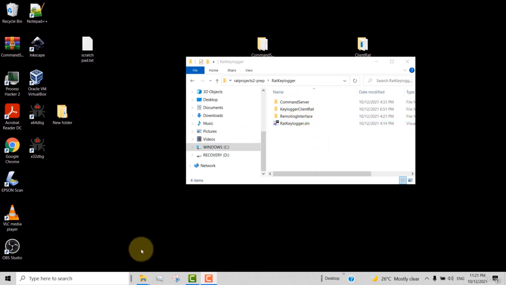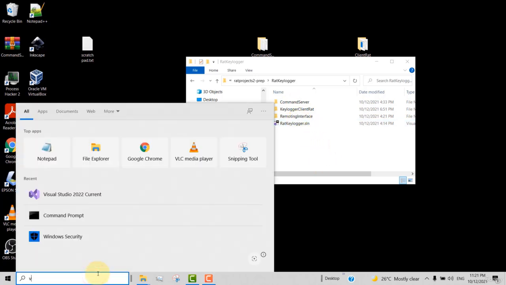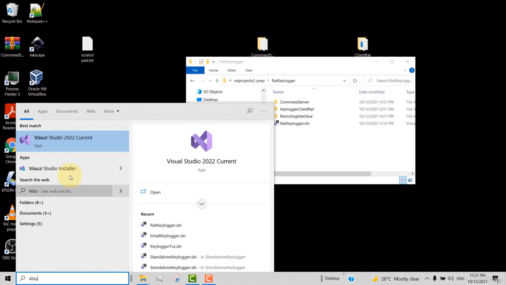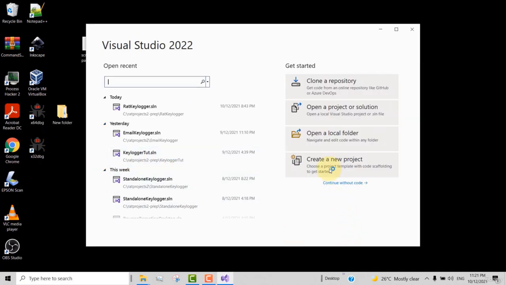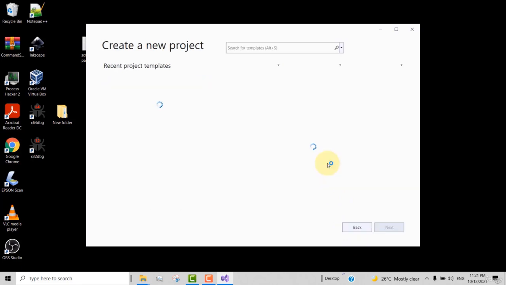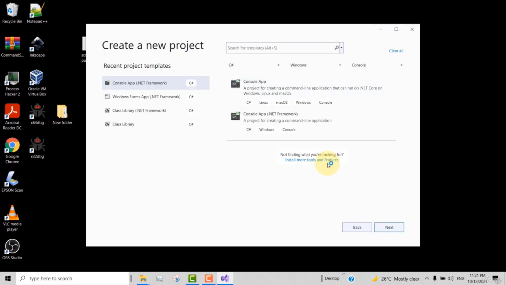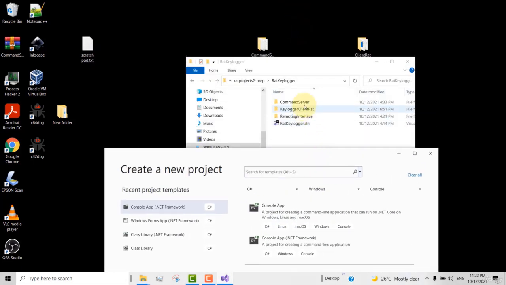Let's get started. So let's fire up your Visual Studio and then click on create new project. The first project we are going to create is the remoting interface because it is required by the other two, being the command server as well as the client red.